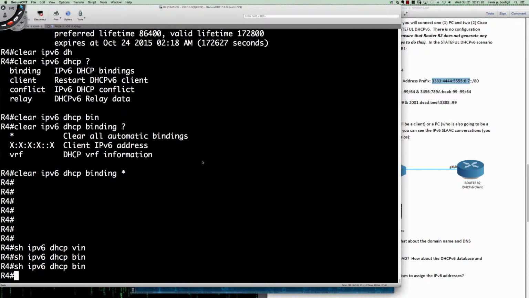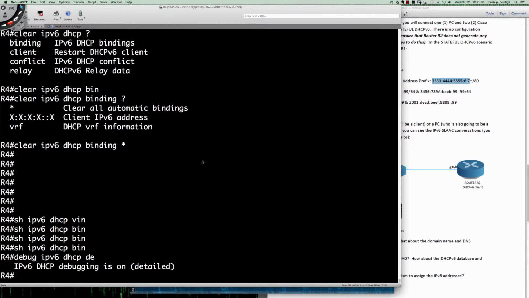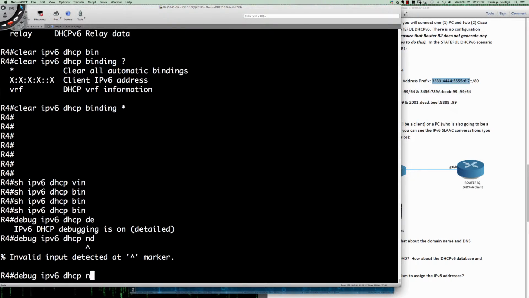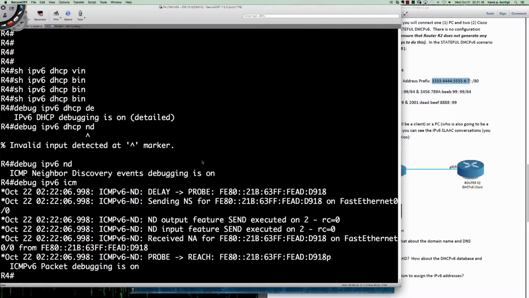And let's see. And I'll turn on debug IPv6 DHCP detail, and the debug IPv6 neighbor discovery. Sorry, not DHCP neighbor discovery. Neighbor discovery. And let's look at ICMP. All right, let's see what happens here.